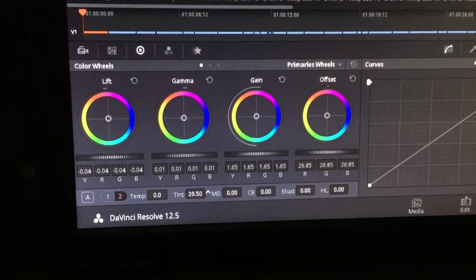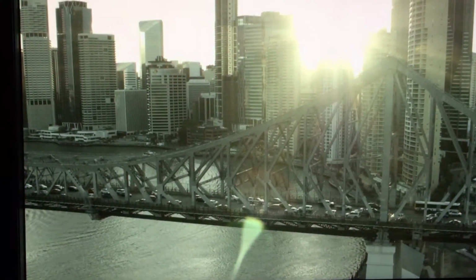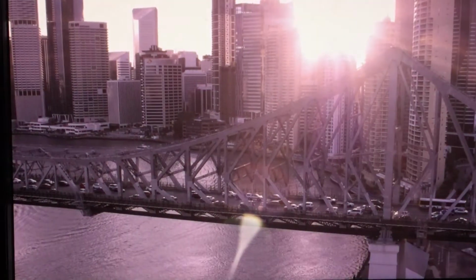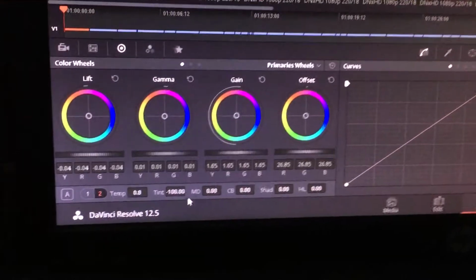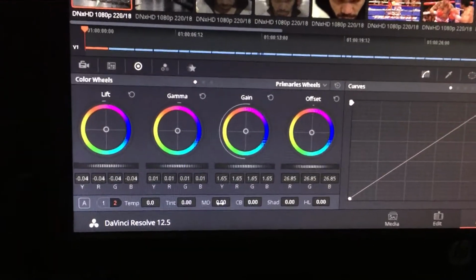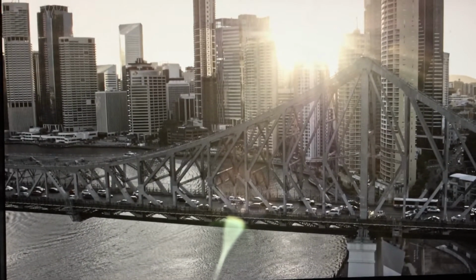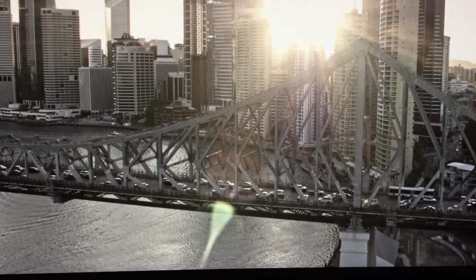Tint is just a quick way to give you a tint on the picture, but it seems to only give you green and purple, so I don't really use it because I don't find it that useful. Reset that. MD is a noise reduction and sharpening tool, so you can reduce noise. If you go too far, it's going to soften the picture quite a bit. If you go the other way, it'll sharpen it up for you. Put that back to 0.